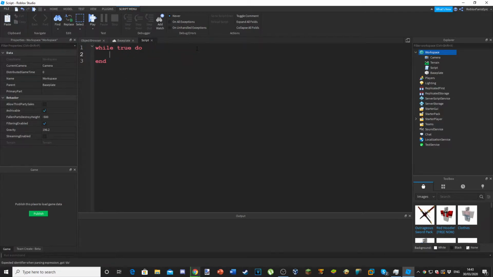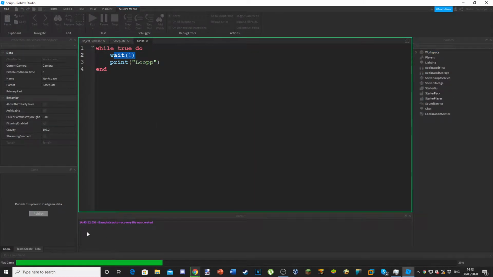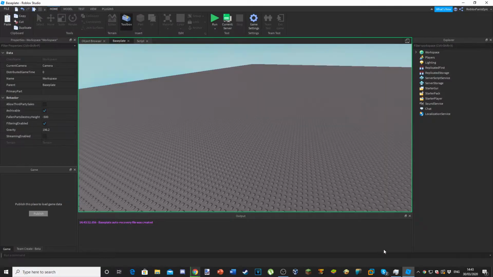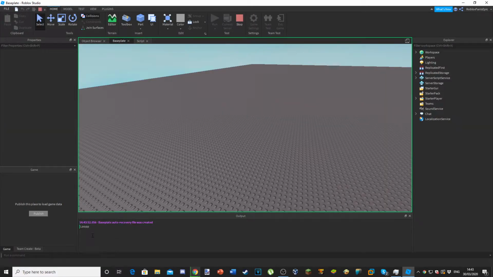Before you do a while loop, you have to do a wait. So you do wait, let's say 1 second, then print loop. What we're doing is waiting every 1 second, and this will print loop. If we look in the output, sorry, my PC is a bit overloaded right now. Loop. See, do you see it printing? Every second, it's doing that.